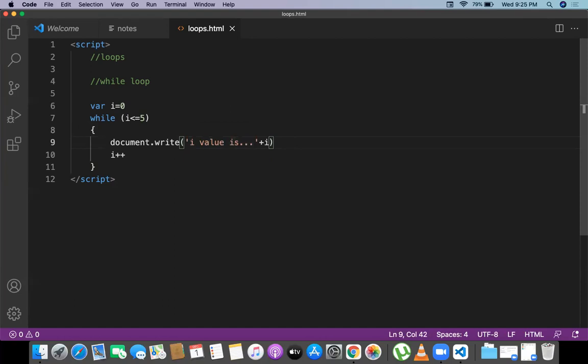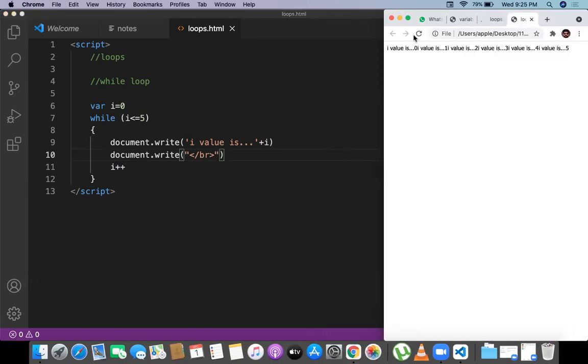Let me print a break now. Document.write with a break tag, which breaks the line. So how does the line break work? i value is 1, i value is 2, i value is 3, 4, and 5. Till 5 it prints. After 5 the condition is not satisfied, then the loop automatically terminates. This is what a while loop is about.